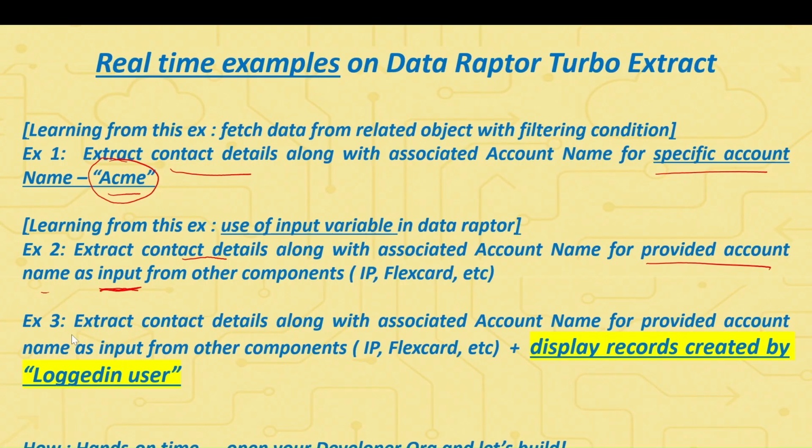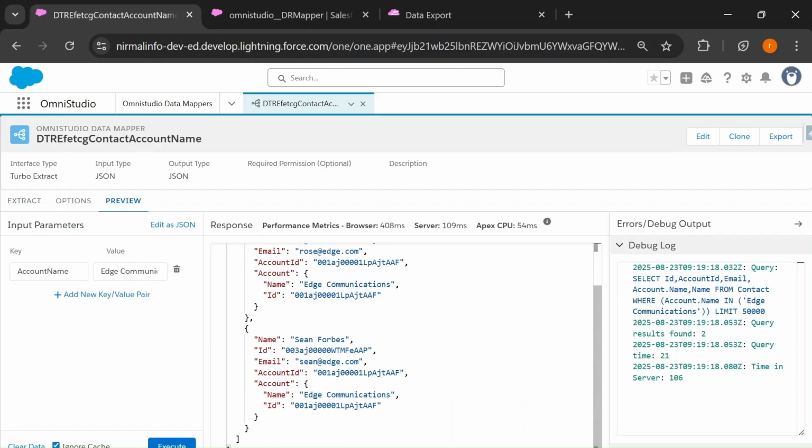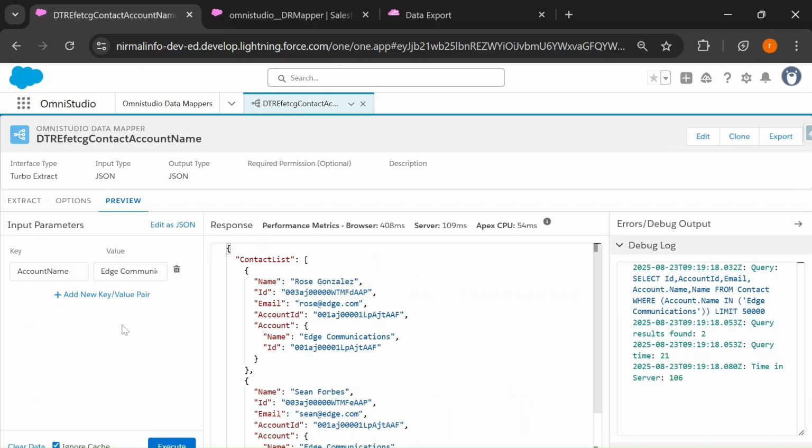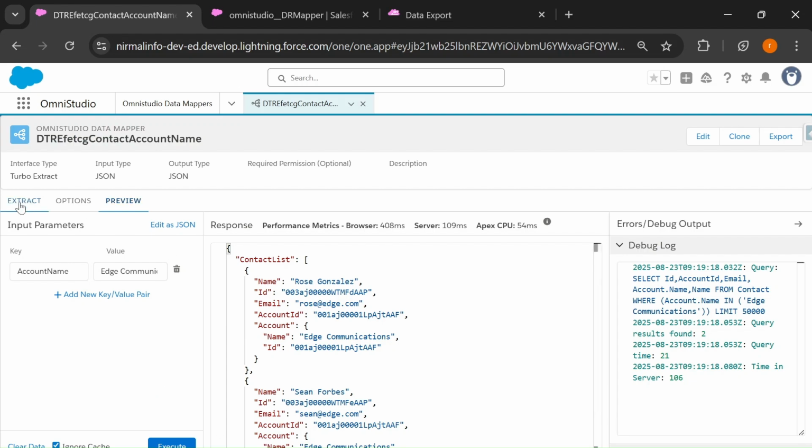Now let's see one more example. Extract contact details. This is the same as example 2, but the additional part is to display records created by the logged in user. Now all these records are present in the org, created by any other user. Now we want to see contact records created by a specific user, and that is the logged in user. So how can we achieve this?